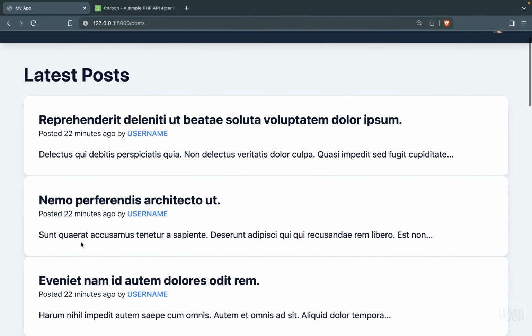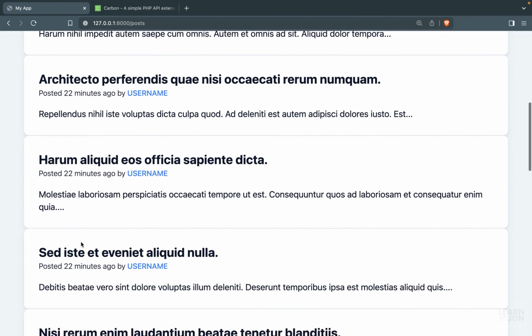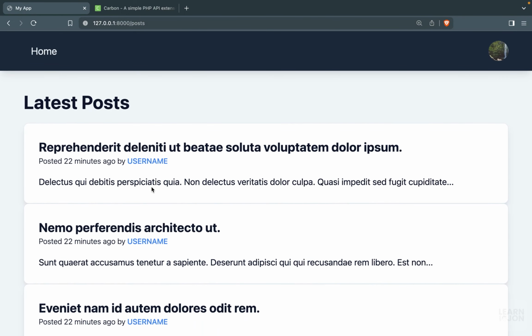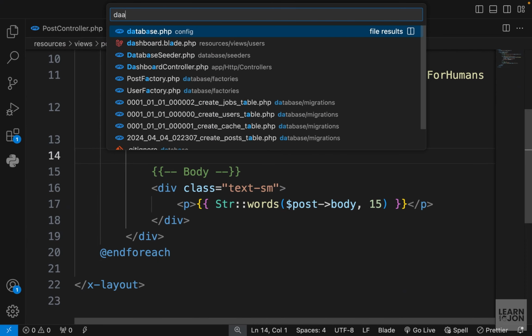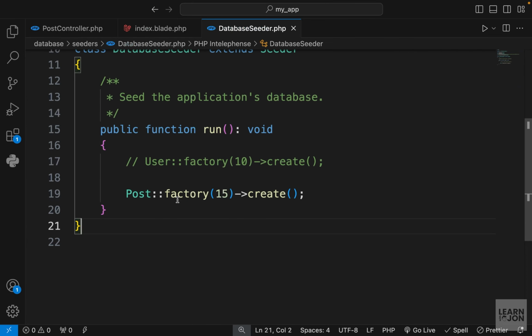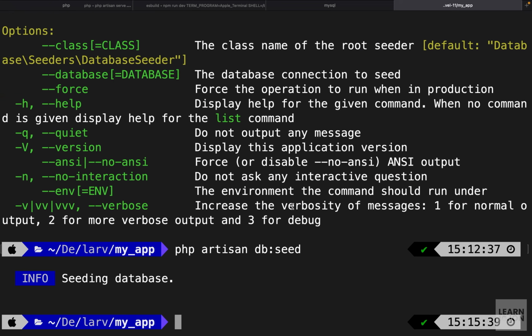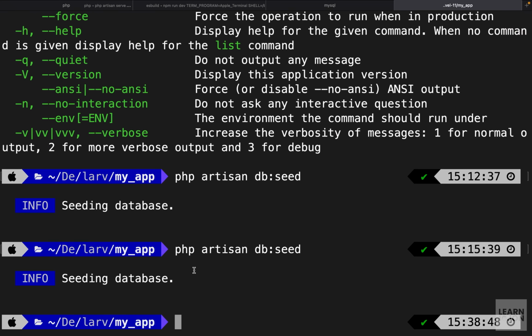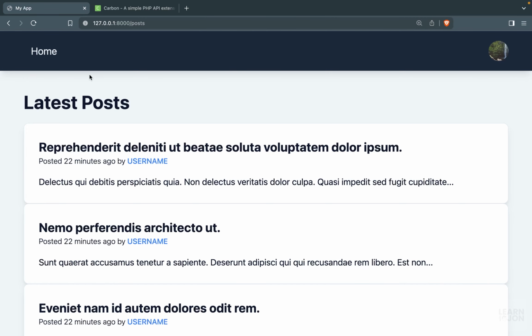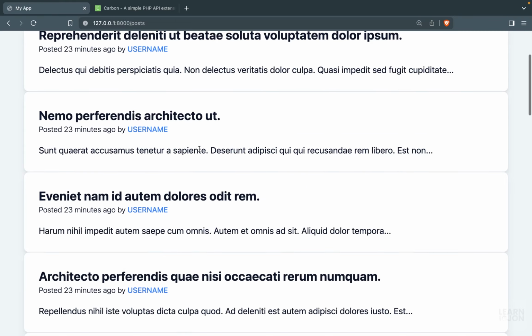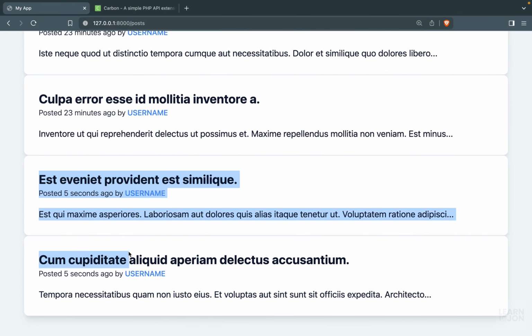Right now, all of our posts are generated at the same time. But let's generate a few more posts so we have different times. Let's go back to our project and open the database seeder where we said we want to have 15 posts. Let's change this to 2. We just want 2 more posts and go back to the terminal and run database seed again. Okay, so we should have 2 more posts. And if we refresh the site and go down, we have these 2 generated 5 seconds ago. You notice it's gone down to the very bottom.